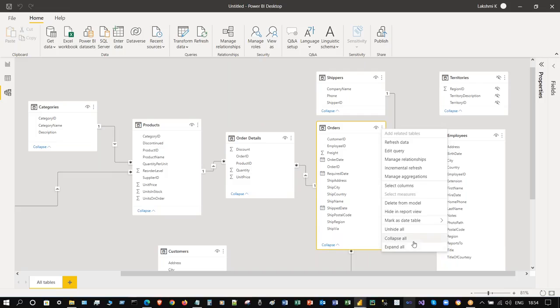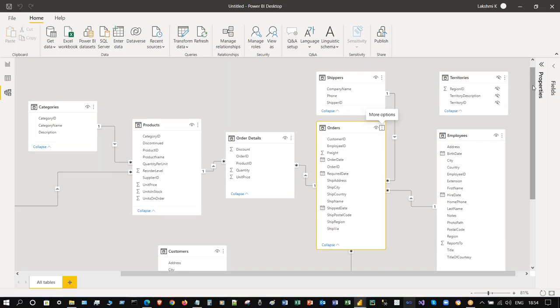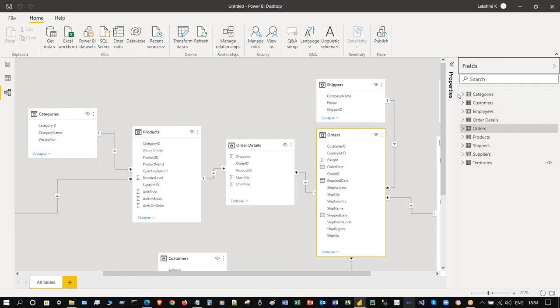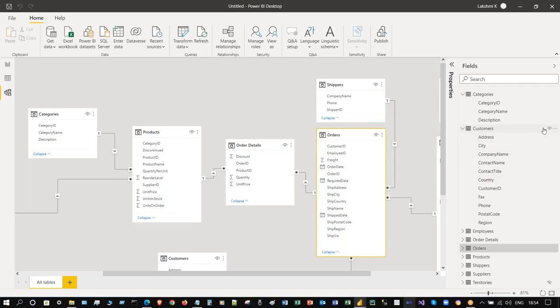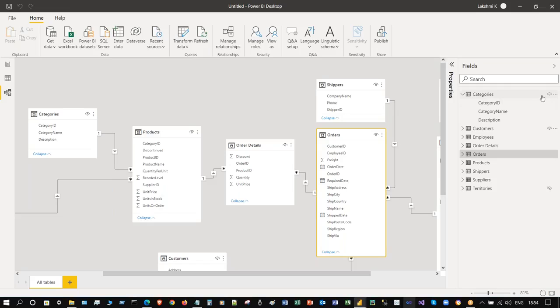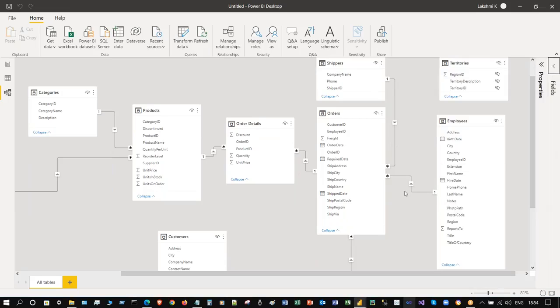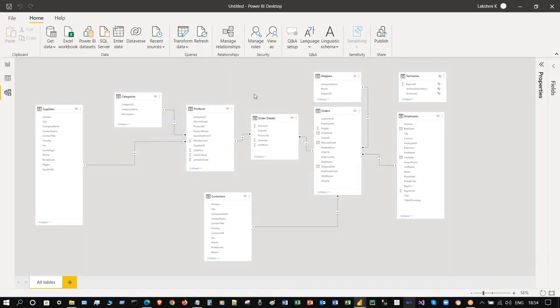Unhide all, collapse all, and expand all. So these are all shortcuts you can try. Under fields, you have each of the tables listed. If it is not visible, you will see this. If it is visible, when you click on it, it will show you whether it is visible or hidden. Bringing back to a smaller view is like this. Any questions?